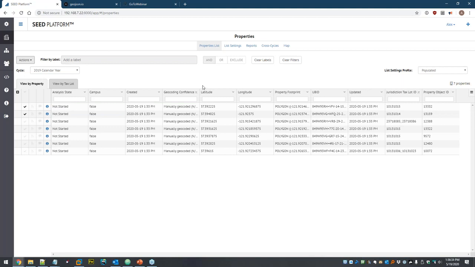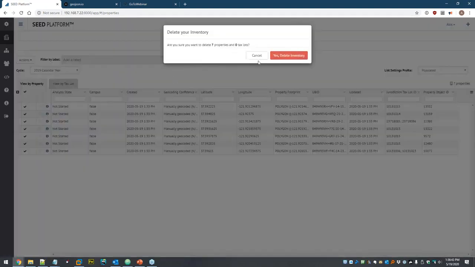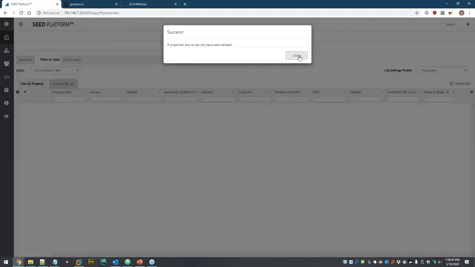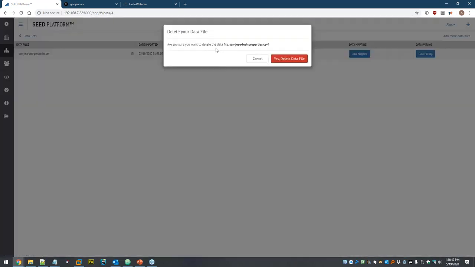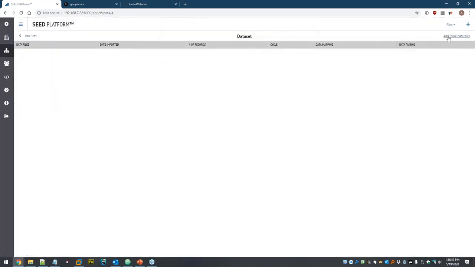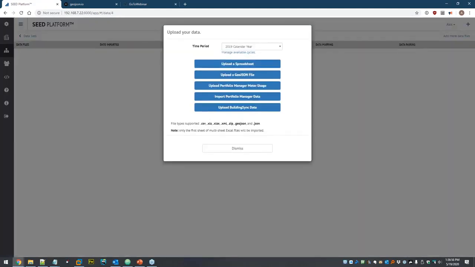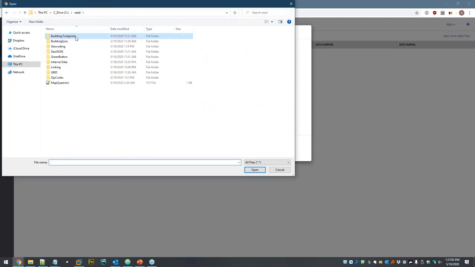All right, so let's look at some of the GIS functionality now. I'm going to delete selected, go back to my data set, and delete my data file. We've already looked at most of the GIS functionality, but let's look at this covered building sample file.